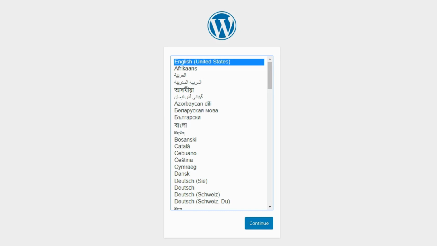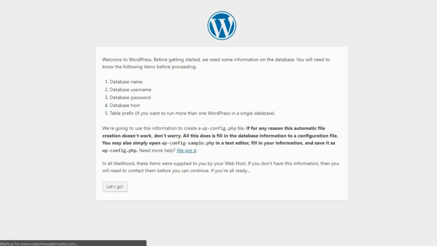First, pick the language that you want to use. Hit continue. And here it gives you a little precursor of what you need. We need the database name, including the prefix, the database username, including your prefix, and the database host and the table prefix, which I'll tell you about when we get to that page. Now what WordPress will do is take that information and create a wp-config.php file. So let's get started.